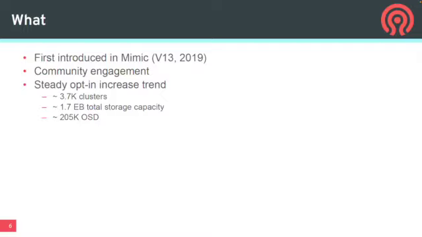It was first introduced in Mimic, and ever since we are seeing a steady opt-in community engagement. We're currently looking at 1.7 exabytes of total storage capacity coming from about 3.7 clusters with a total of 205,000 OSDs.